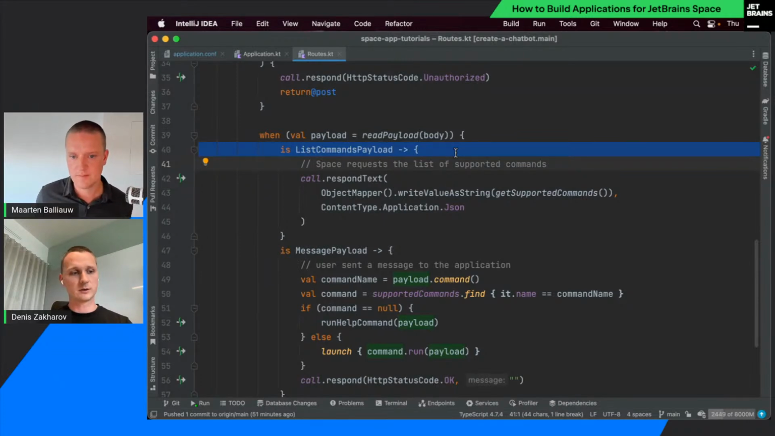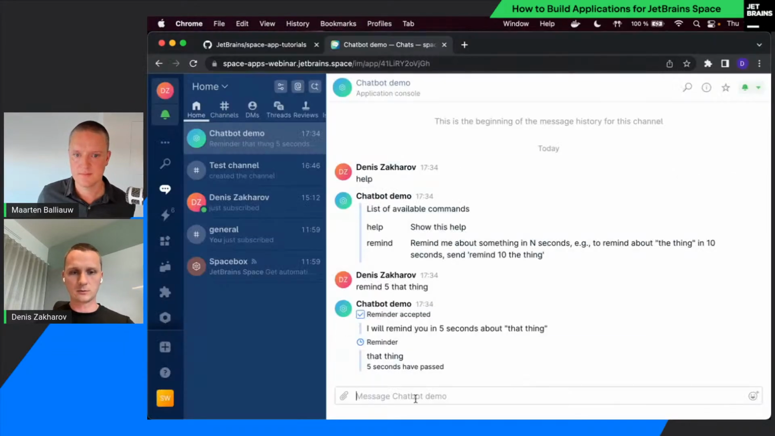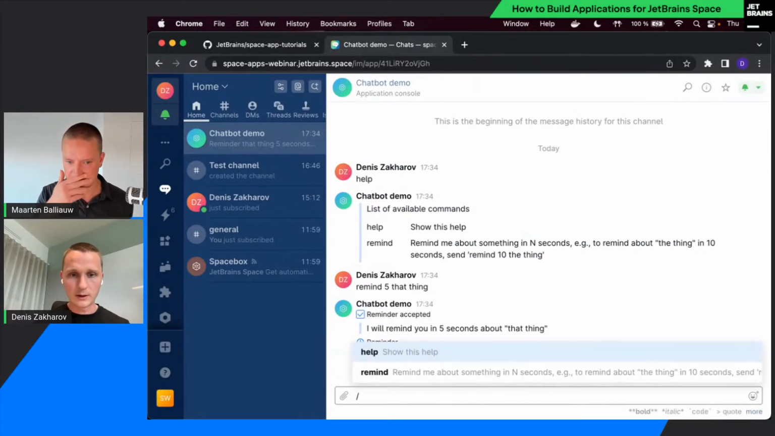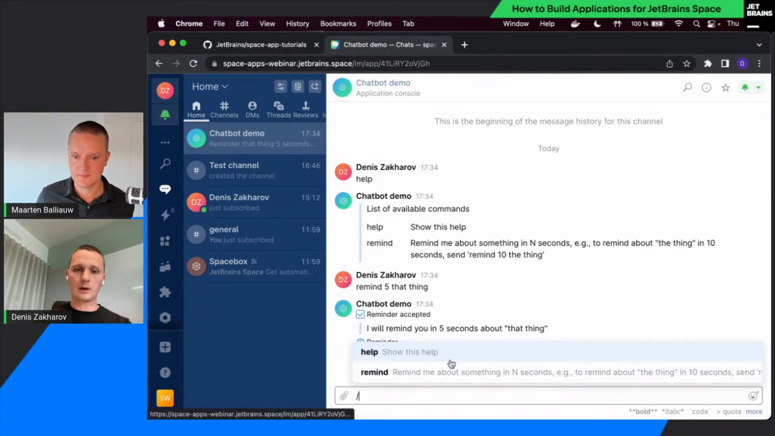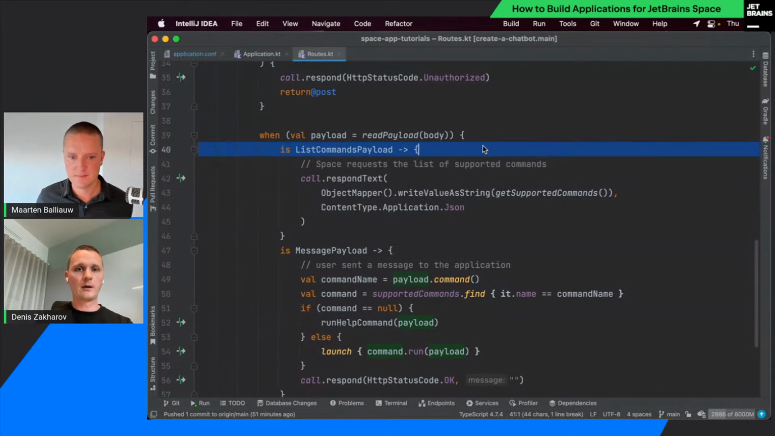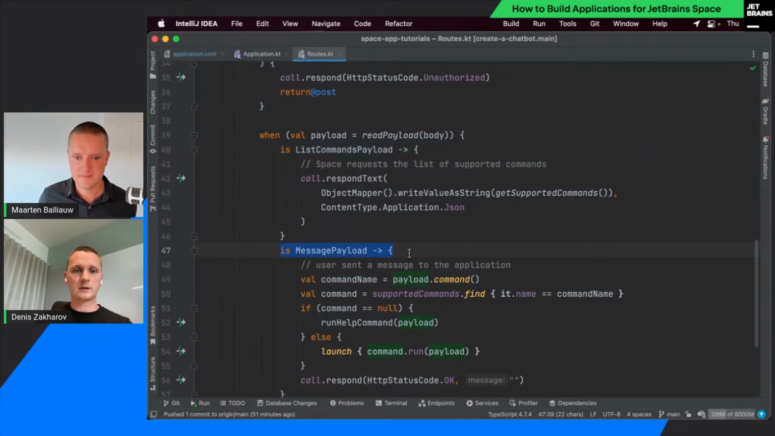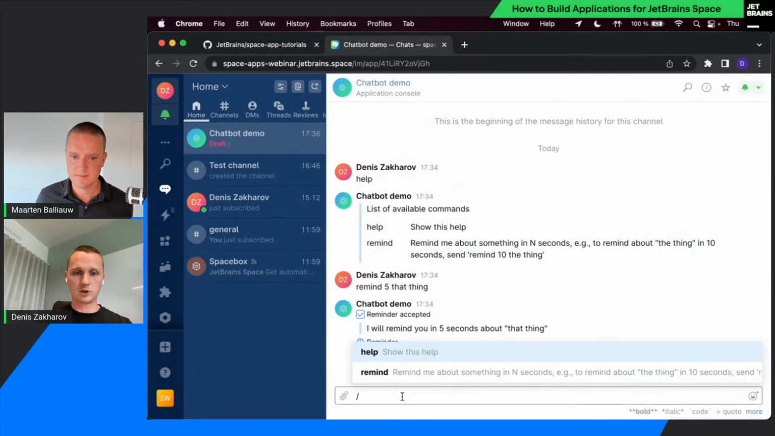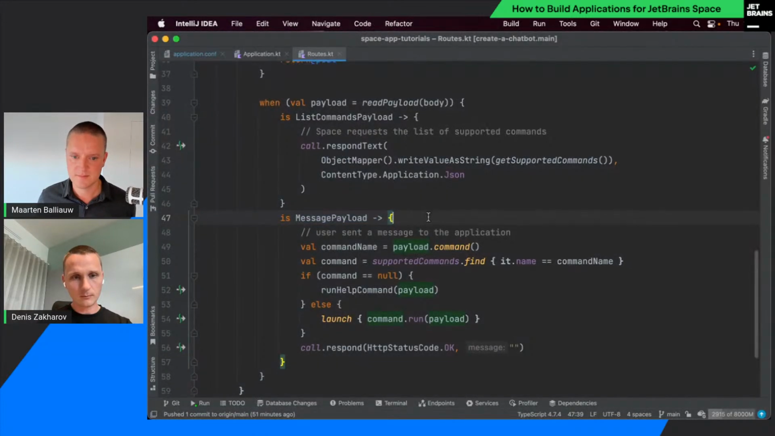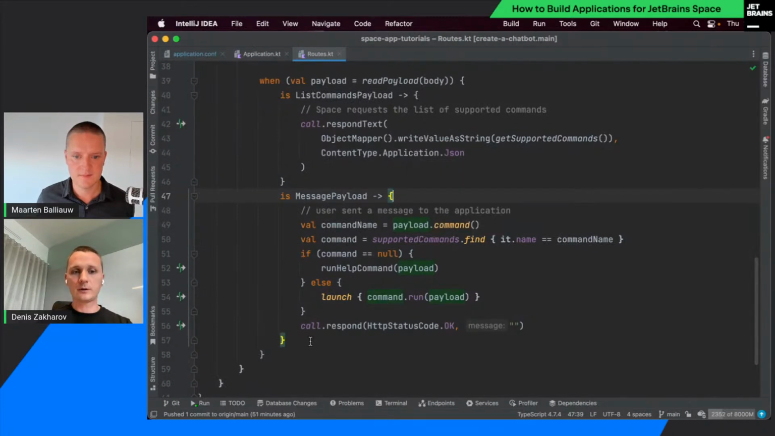This payload is sent by Space when Space needs to list the commands that the chatbot supports. So these are the commands that we need to return here. And the second request is a message payload. The message payload is a request that Space sends when a user posts a message into the channel with the application. If any other payload comes, we just ignore it.